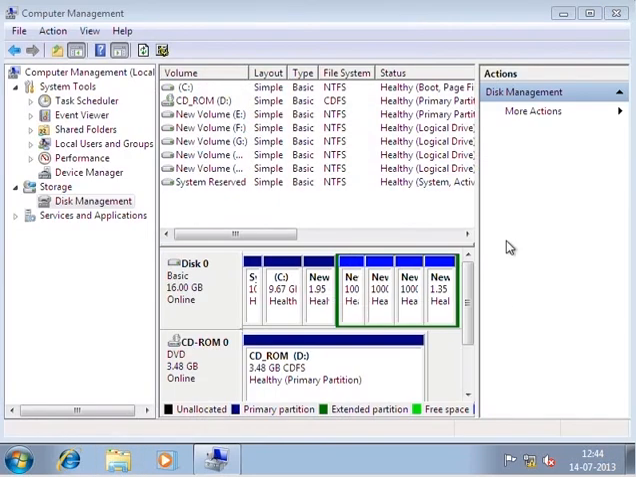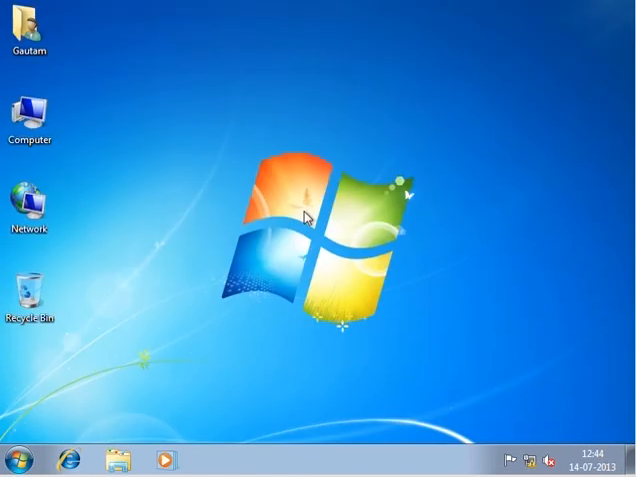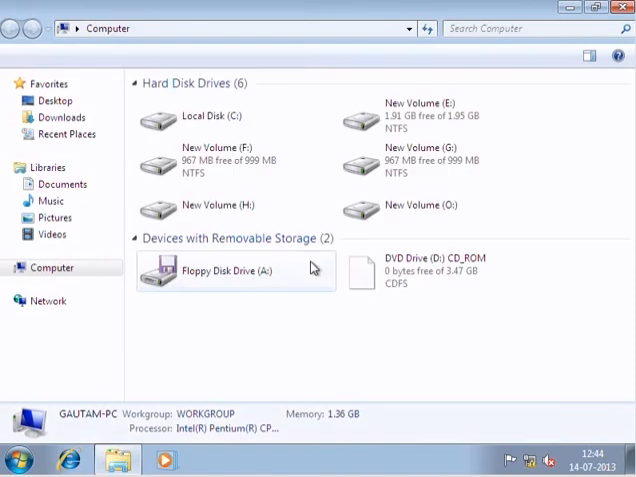See, here the color of unallocated space is black, this is blue, this is extended, and this one is the free space, or this one is the large file setup. So this is all about the Windows installation and partition. Thank you for watching this video.